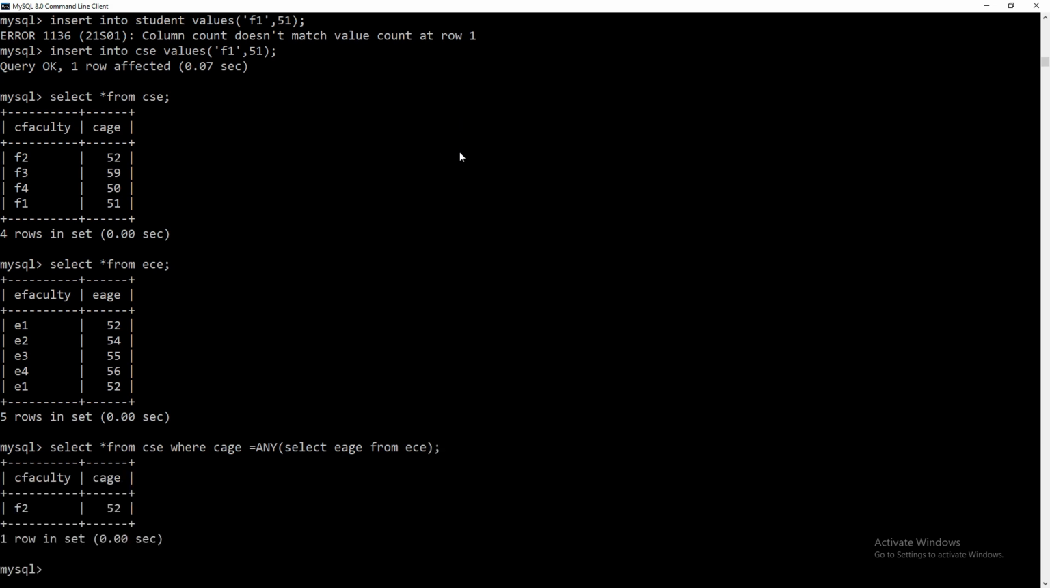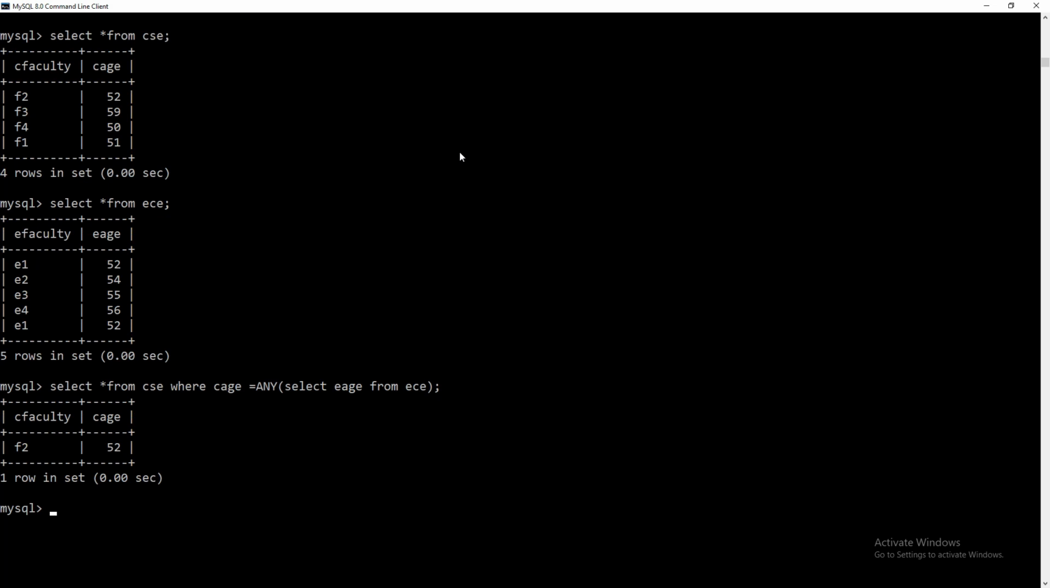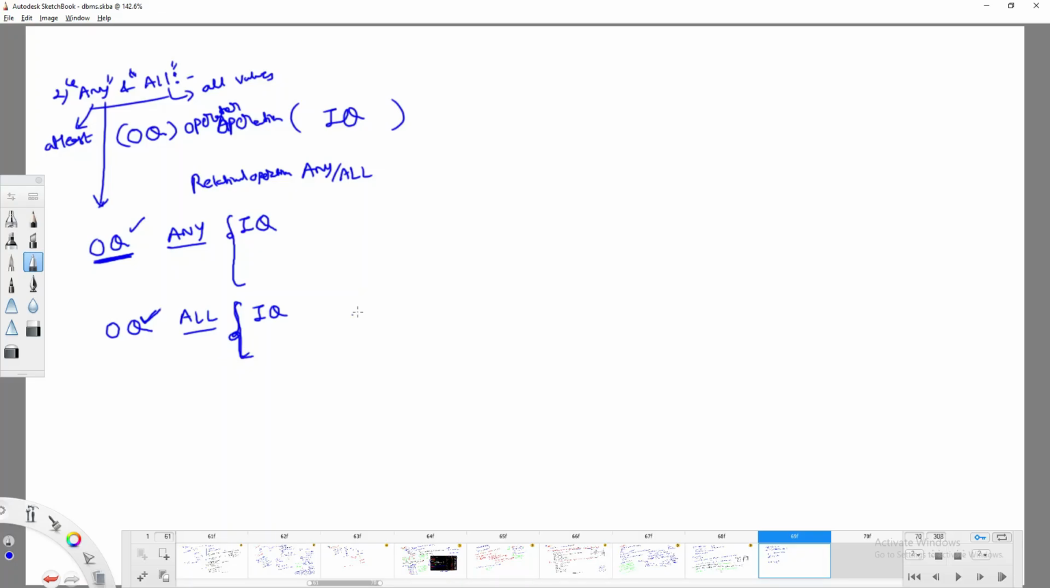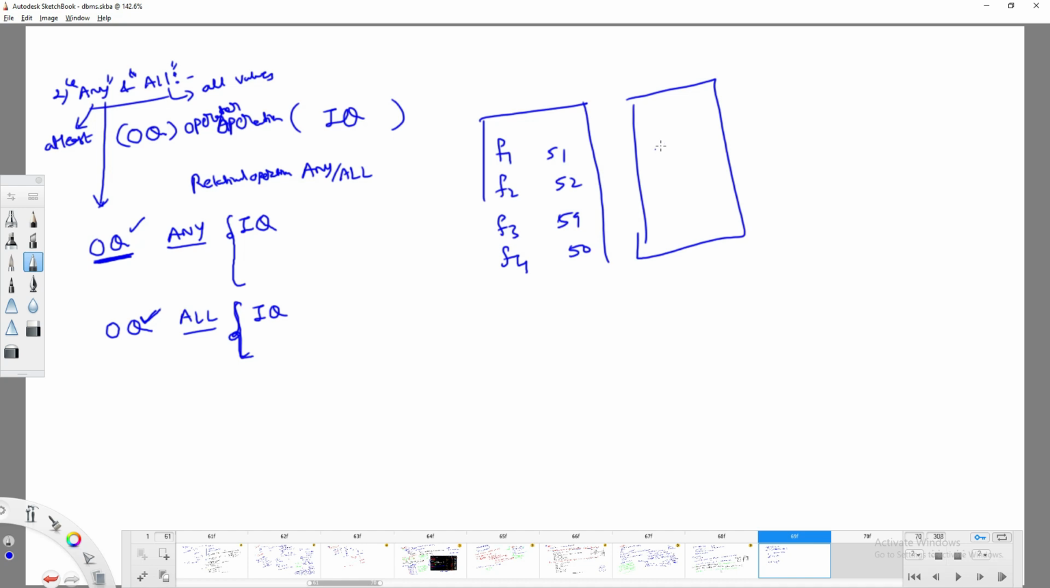Yes, what is the output you are going to get? You are going to get the output as 52. Why did you get the 52? You have to analyze it. So observe, I have taken here F1, F2, F3, F4 with 51, 52, 59, and 50. And another one is like this: E1, 52, E2, 54, E3, 55, E4, 56.